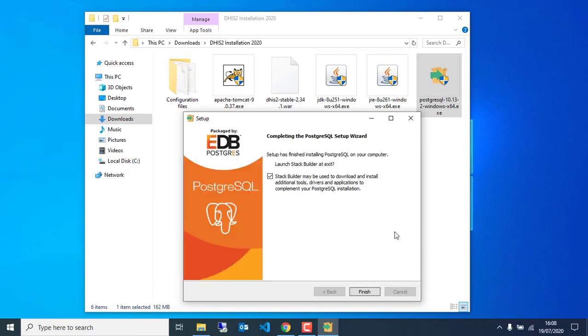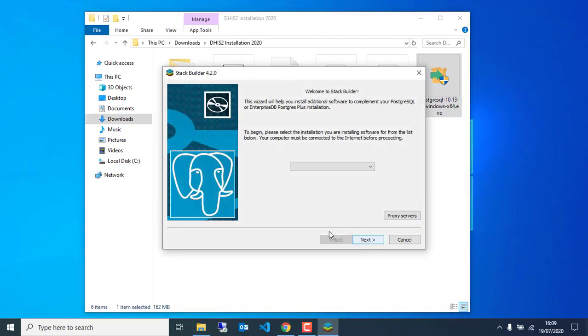Okay, so welcome back. That took about 3 minutes to get everything up and running. Now this is very important. At the end of the Postgres installation, here you see the stack builder is ticked. All right, launch stack builder at exit. Yes, just click OK. Finish, and the stack builder is going to load.